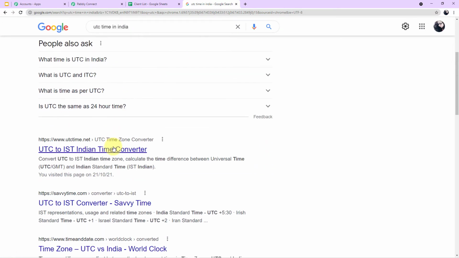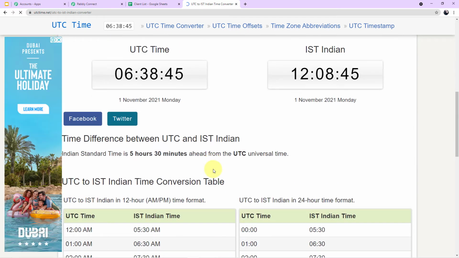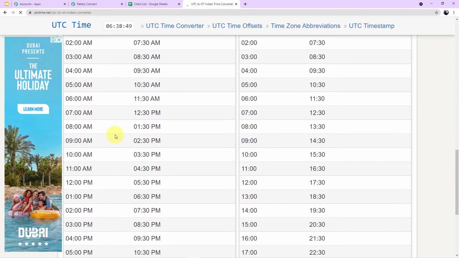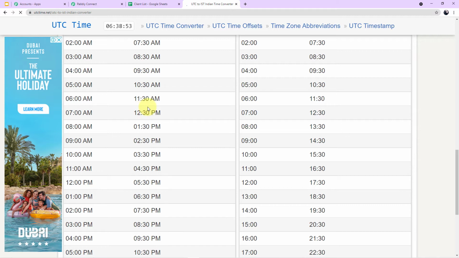Okay, so you can open any site, the first site which is given to you, and you can see here the time chart is given to you. So you can search for the particular time, the Indian time. Let's say we have to send our wishes at 12:30. So the UTC time is 7 a.m.